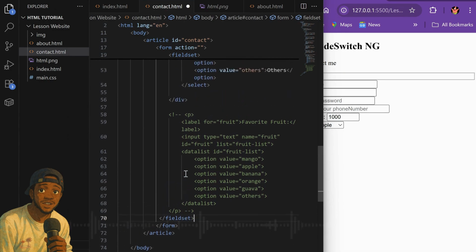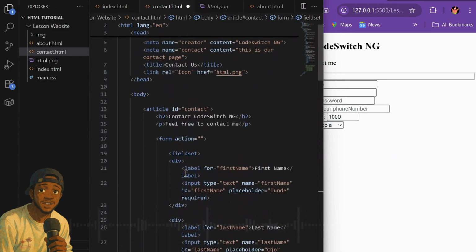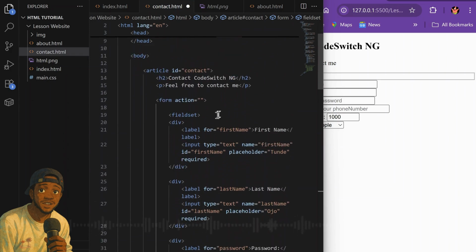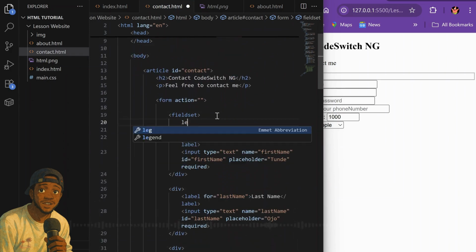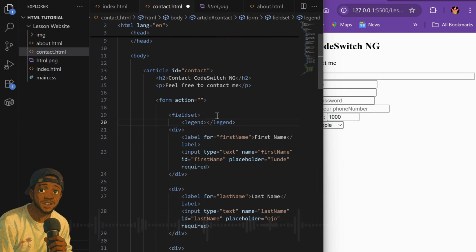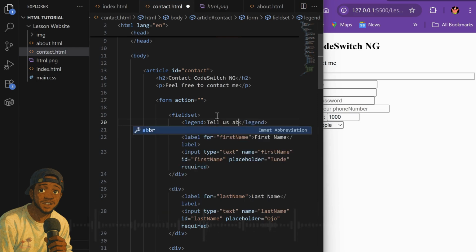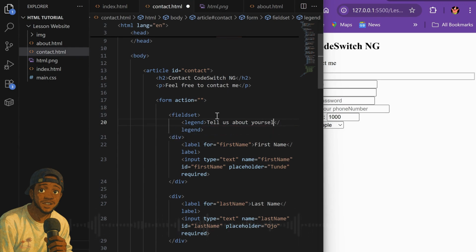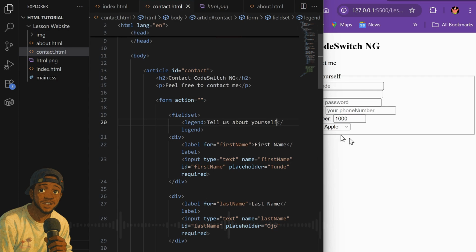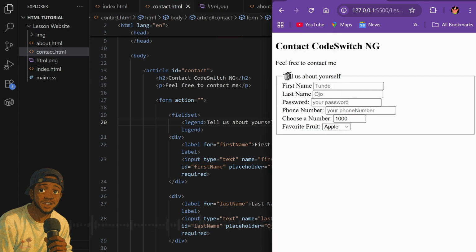Now, after you write fieldset, you add what is called legend. This legend has an opening and closing tag as well, and we use it as a caption. So after you separate your form into sections with fieldset, you can tell your readers what each section is about by using this legend opening and closing tag.